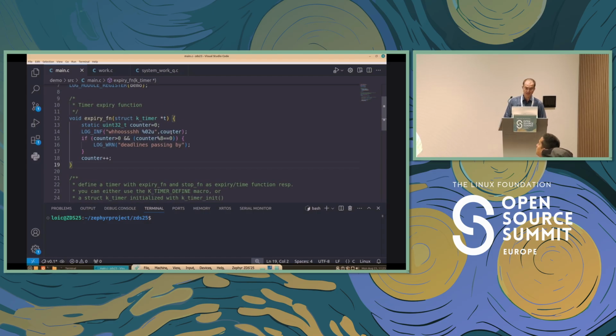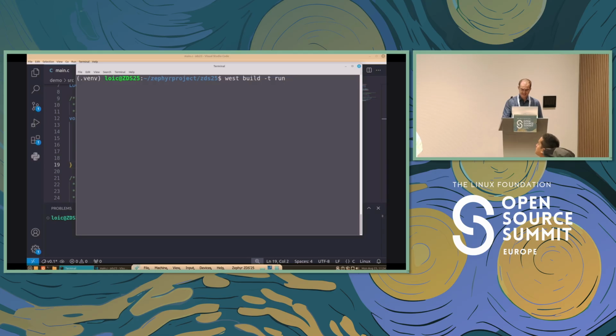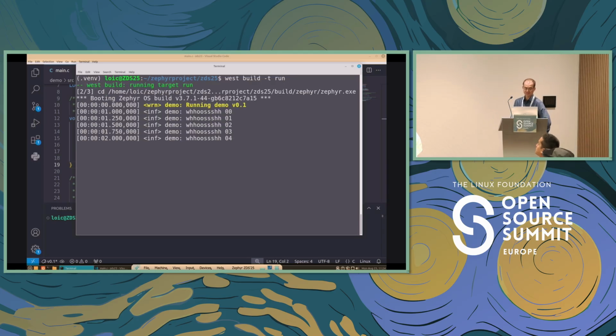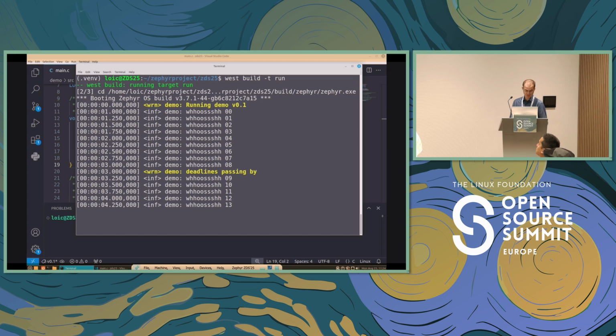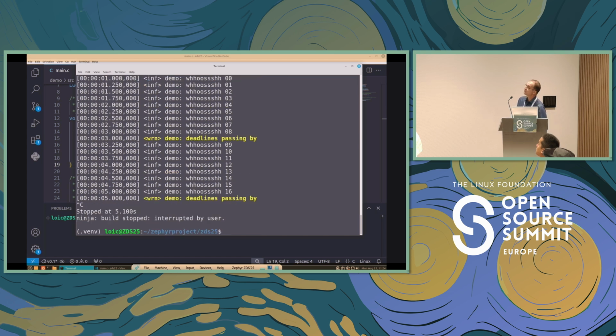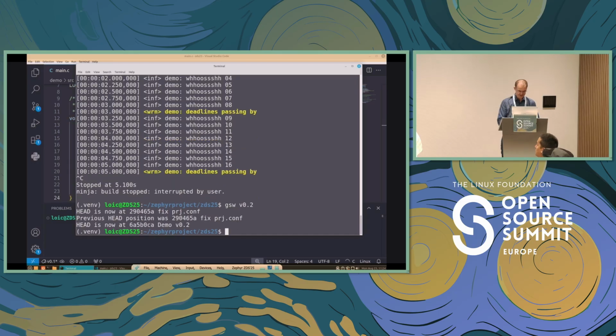And for the callback, the expiry function, as you see, it is quite simple. We have a counter, and we just do some logging. Really nothing super fancy here. So as you can guess, this works as expected. Okay, we get our logging every 250 milliseconds. Every 2 seconds, we get this deadline passing by. Okay, everything is fine.